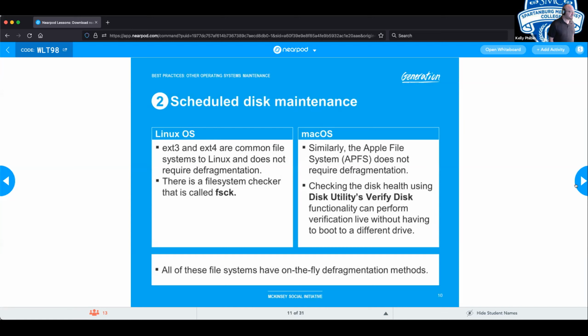And then you can check the health of your hard drive with Disk Utility's Verify Disk, which will perform a verification of your hard drive to make sure that it is still operating in a healthy manner. And if there are errors developing on that hard drive, which does occur over time, it can help fix these errors, much like File System Checker.